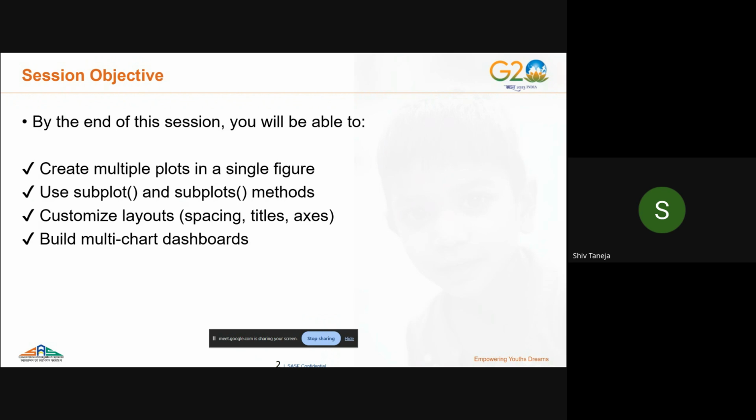And how to build multi-chart dashboards. Multi-chart dashboards mean that in a single figure, in a single plane or box, you'll be describing a scenario with multiple figures. Okay, so let's get started.